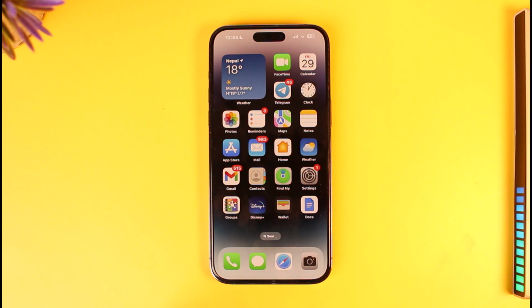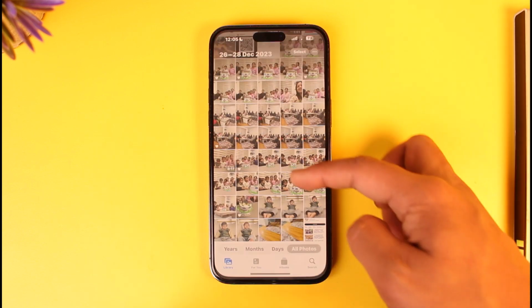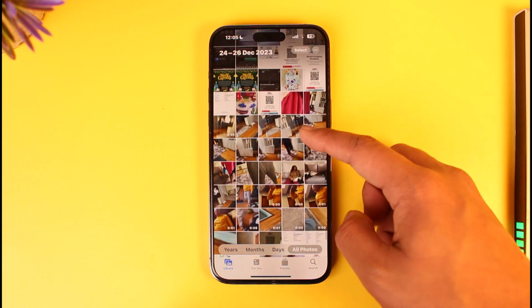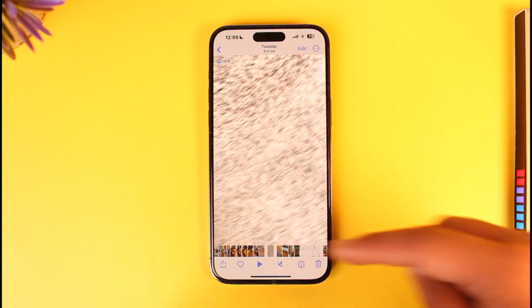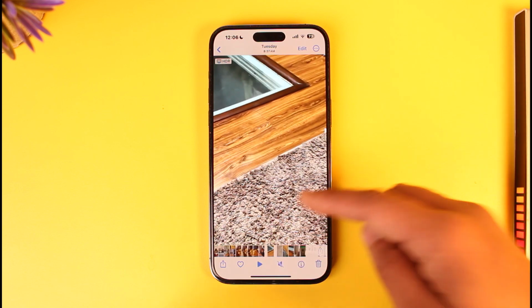In order to save video to files on your iPhone, all you have to do is, let's say that there is a certain video over here which is maybe on your Photos app, for example, and that maybe you would like to save it to your Files app instead.